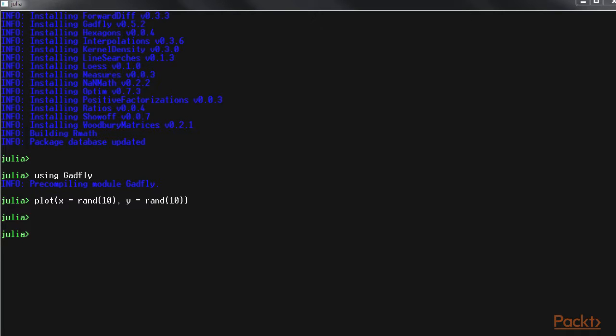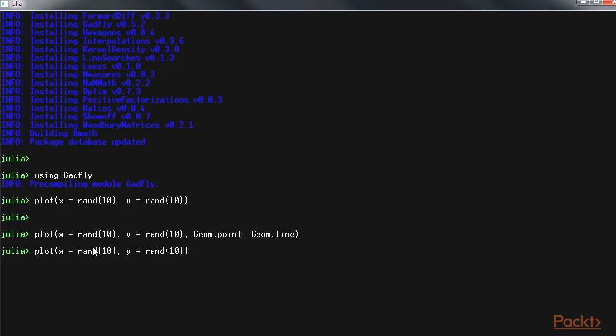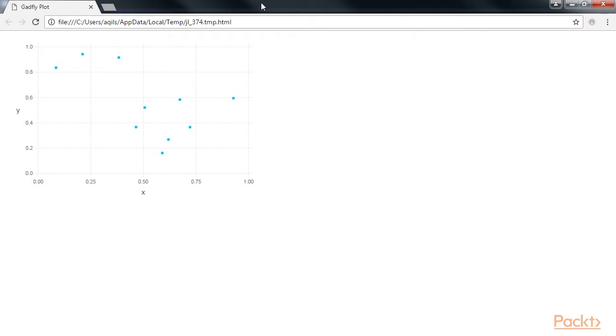We will plot two random arrays against each other, just like we did in the example we saw earlier. This can be done like this. plot(x=rand(10), y=rand(10), Geom.point, Geom.line). This is the plot.